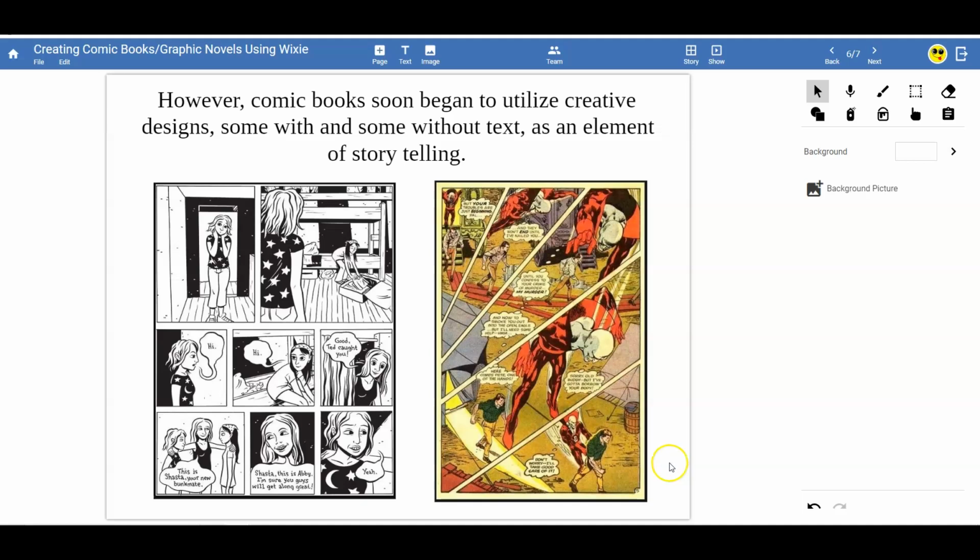However, the wonderful thing, especially like graphic novels, is that the layouts on the page can begin to change, especially as ways to emphasize different elements of your story, to use drawing elements as well as a narrative, creative design.